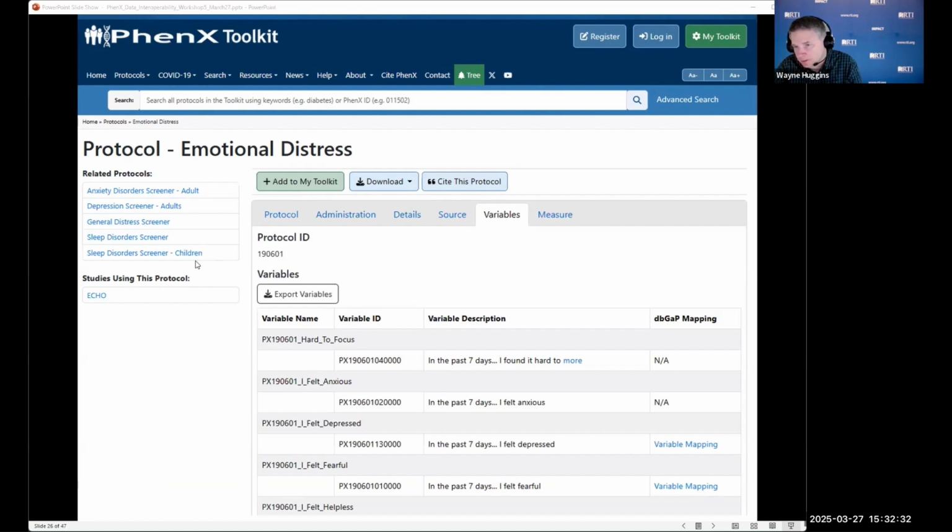A good example of that may be the PhenX protocol for emotional distress that we're looking at here. This is actually a protocol that was developed by PROMIS, or the Patient Reported Outcomes Measurement Information System. So one way of thinking about it is that a PhenX protocol is something that's already out there, been developed by somebody else, and a working group is recommending that this be the way investigators collect emotional distress, for example. And please, if you have additional questions, do put them in the chat.